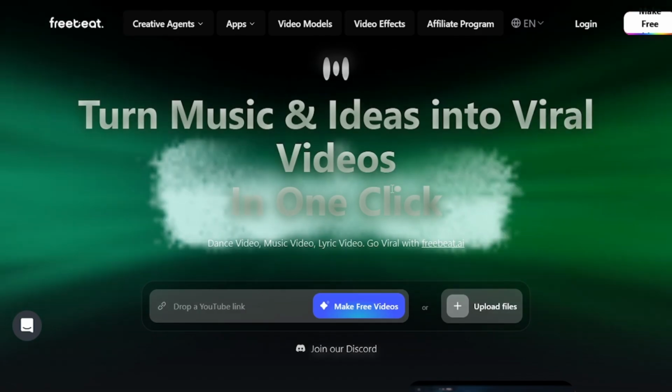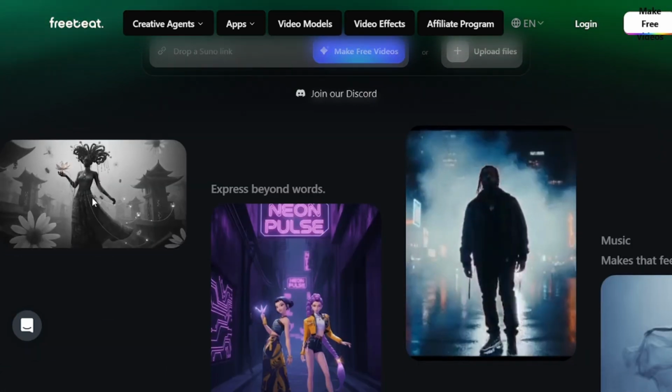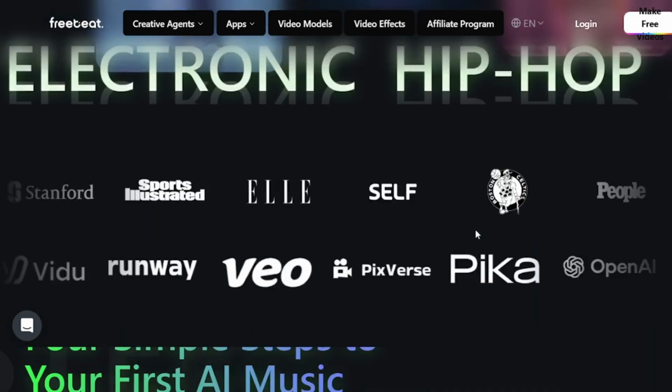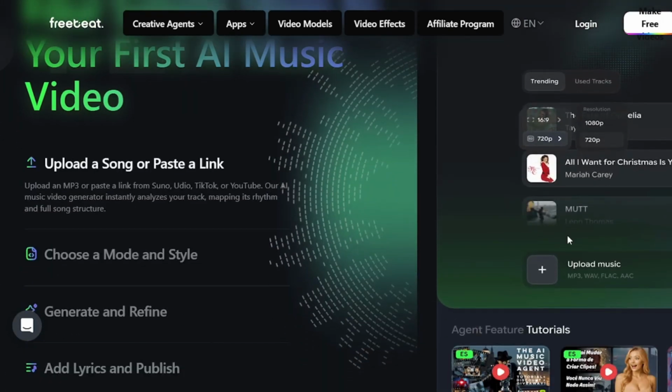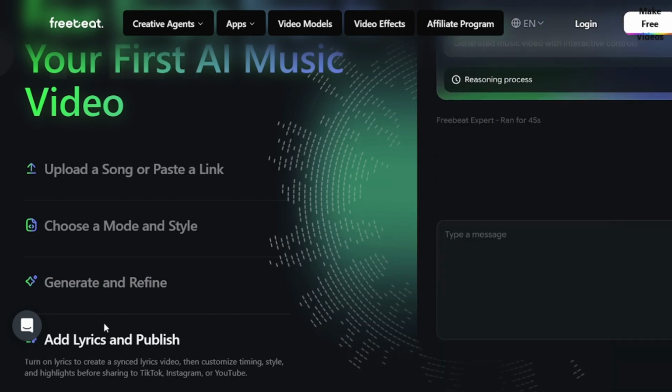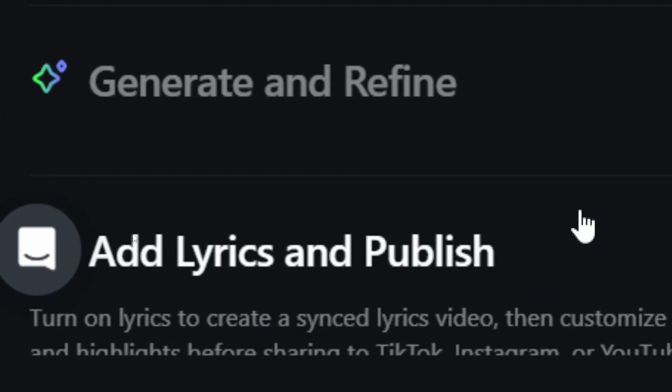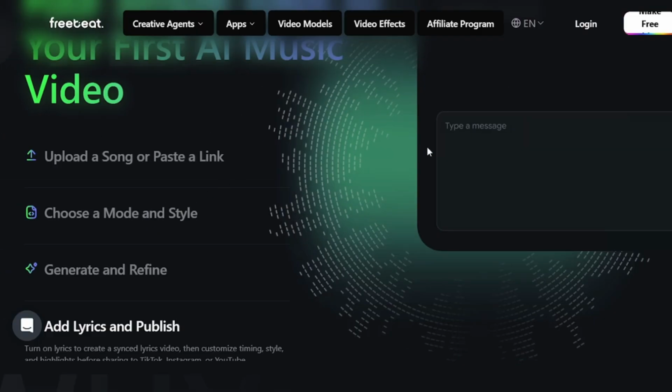This Freebeat AI review is based on actually using it to generate music for real content, not just clicking buttons and pretending it works. Freebeat AI is basically a tool that creates music automatically. You choose a vibe, a style, or sometimes just upload your video and it generates a track to match it. No editing skills, no music production knowledge.